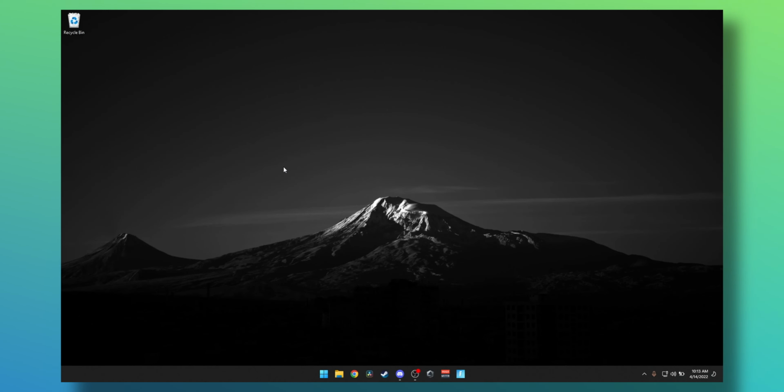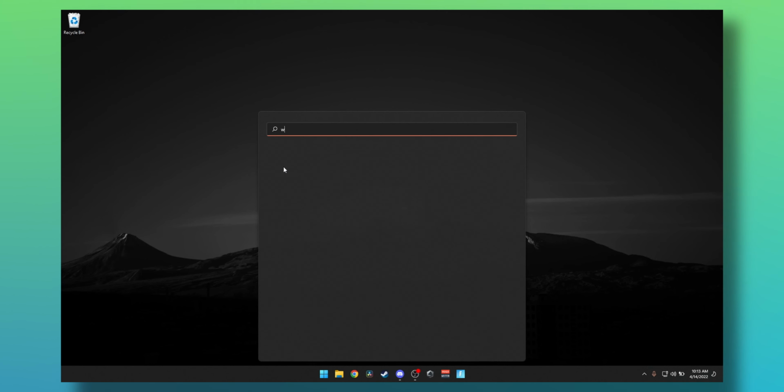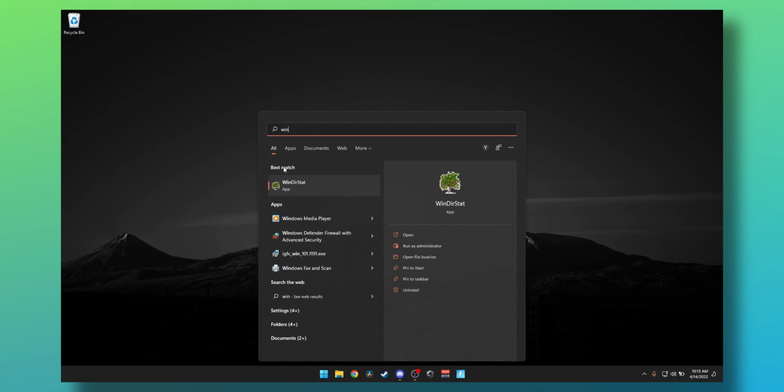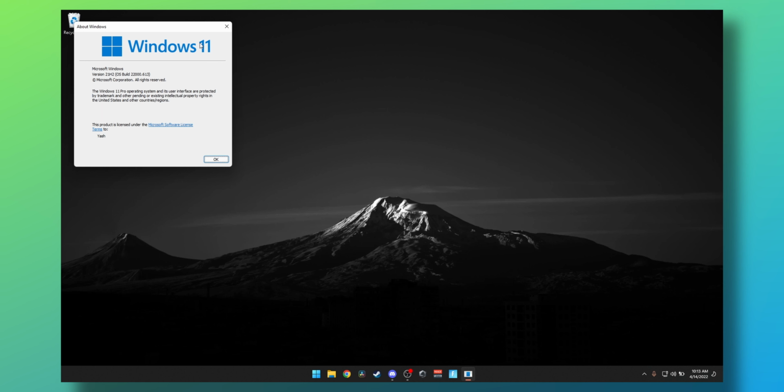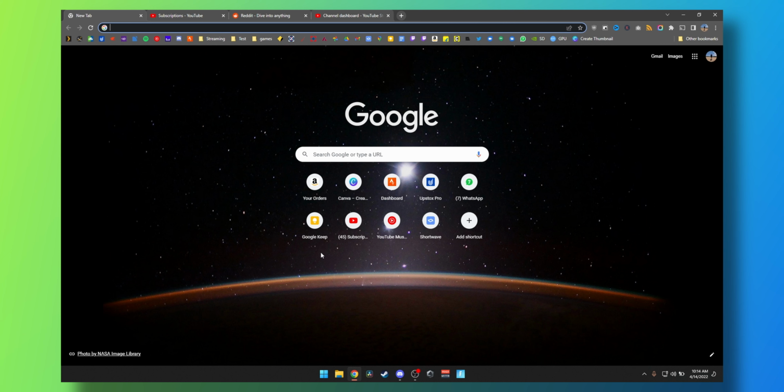Alright guys, so I'm running Windows 11 on my Asus TUF Gaming laptop. You can check the version here, Windows 11 build 22613. And it is applicable for Windows 10 builds as well, as long as it's up to date. Now let me show you an example.